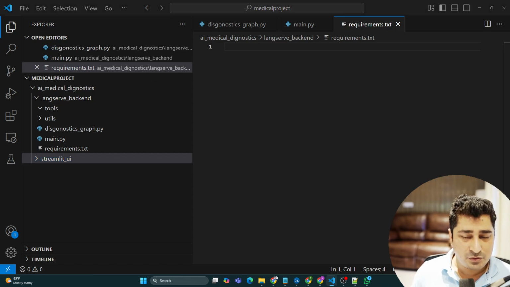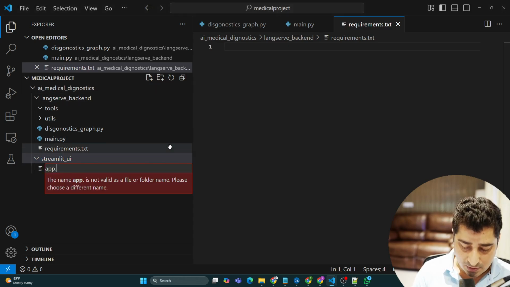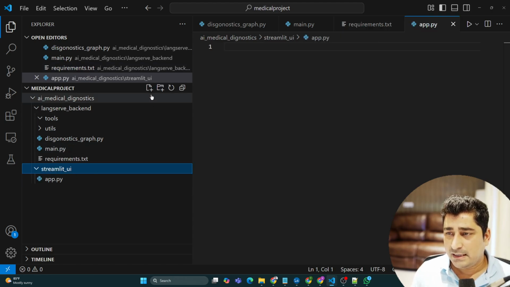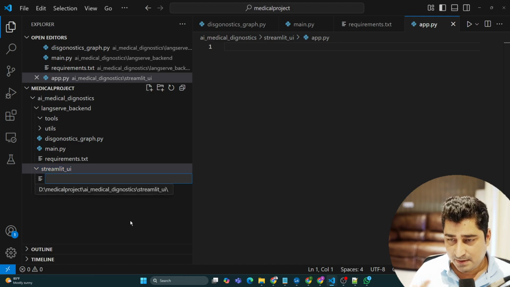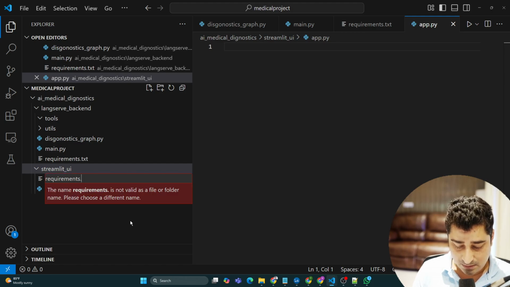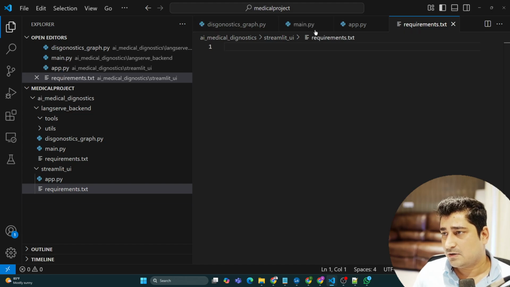Now what I'm going to keep inside my Streamlit UI folder: I'm going to keep my app.py file over here, and then a separate requirements.txt for my front end. Separate, because I have to deploy separately. So keeping that in mind, I'm going to keep a separate requirements.txt file. So here, this is my folder structure, guys. Close everything.